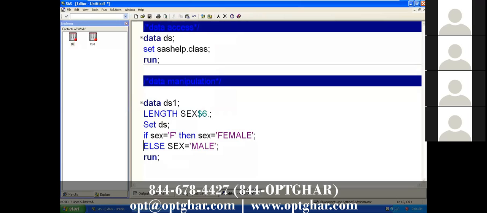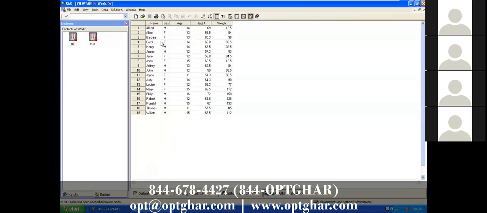Otherwise, we can write like this also. If sex equal to M, then sex equal to male. Like this you can write. So this is your data manipulation. And the second requirement will be like, in the given data, he has given female and male, but he wants only female data.